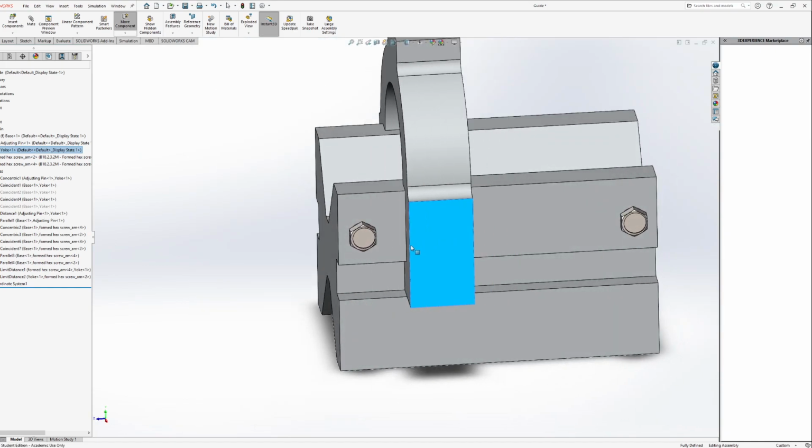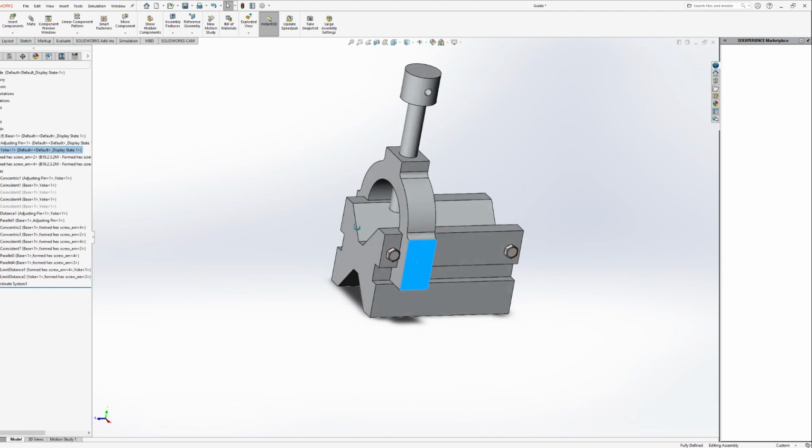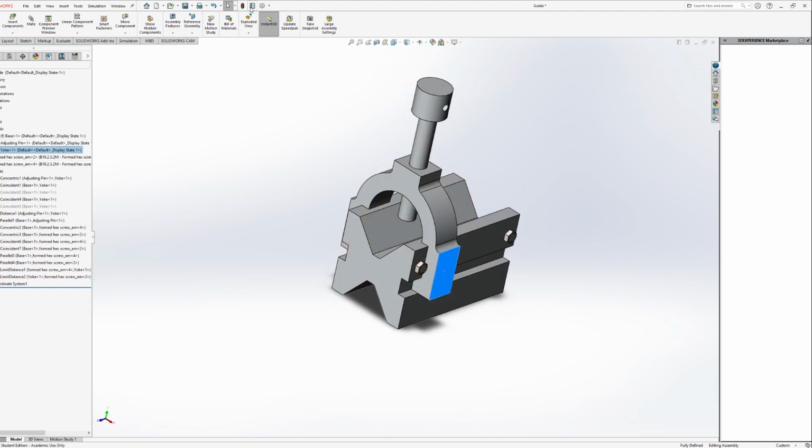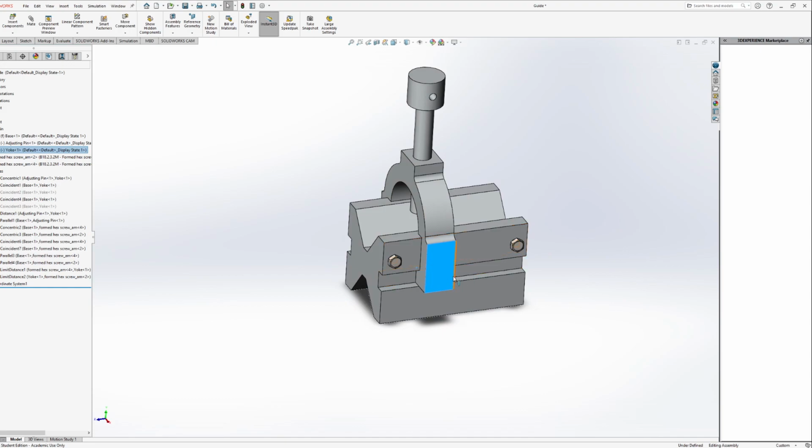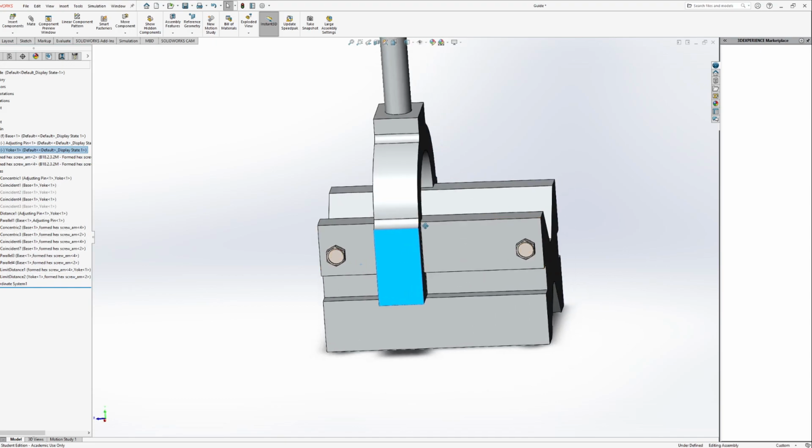So the idea is that you want to really only have one limit distance. I don't know why it's actually still fully defined because, oh, there we go. When I rebuilt it, it actually underdefined the yoke and the adjusting pin. And that's totally because I have those two limit distances there that are basically vying for the correct measurement.